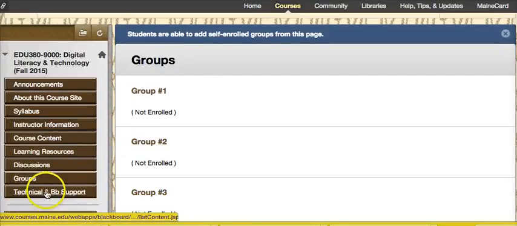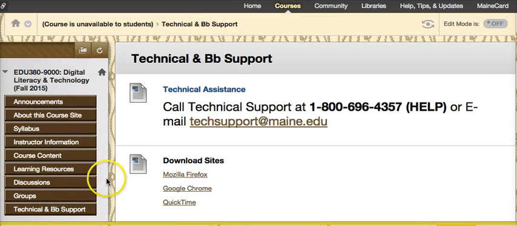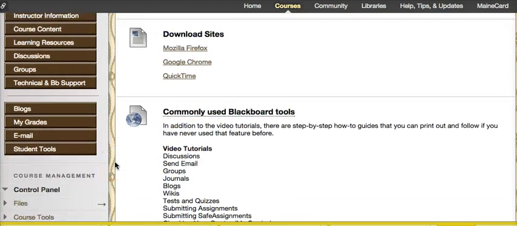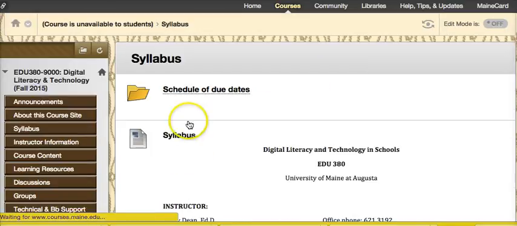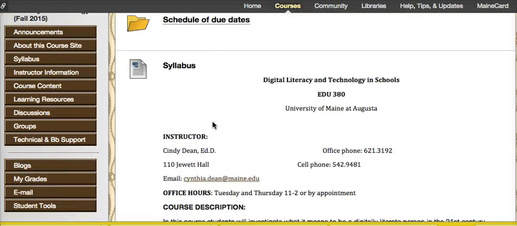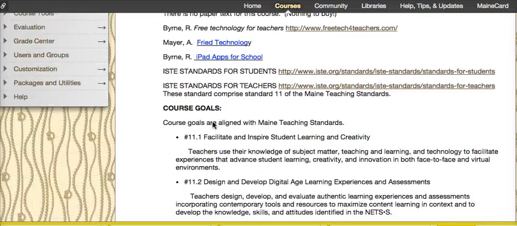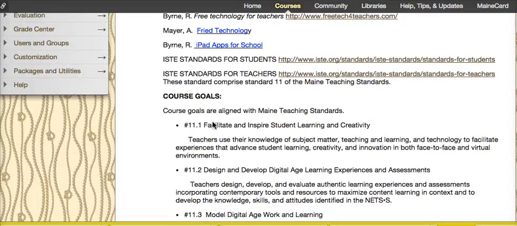And then there's a tab here for technical and Blackboard support. Okay, so if you have any questions, you need some help. Let's go back to the syllabus. Again, think about where you want to be, how you want to download this or just watch it. It's totally up to you.